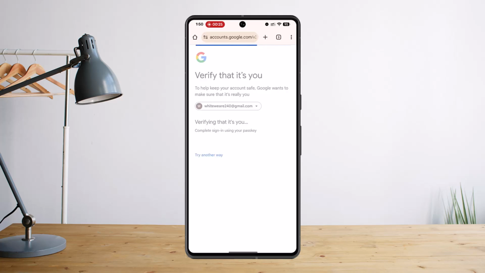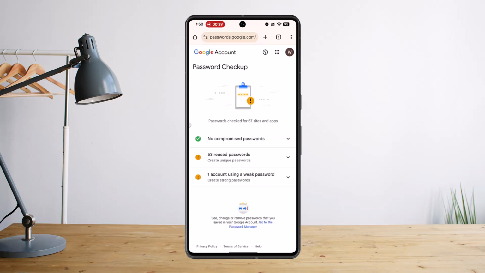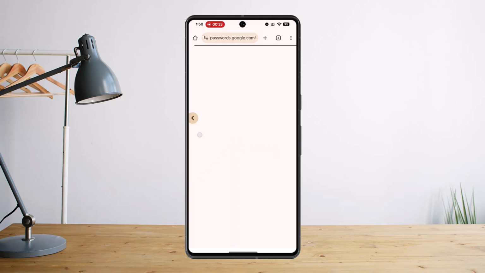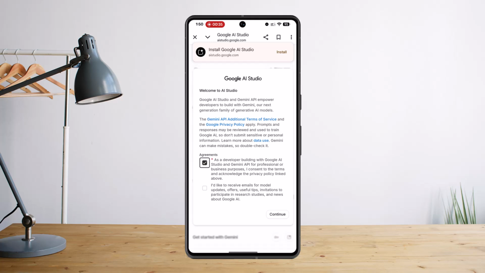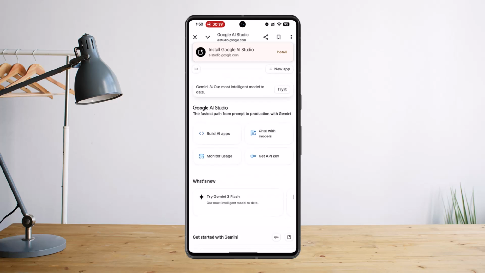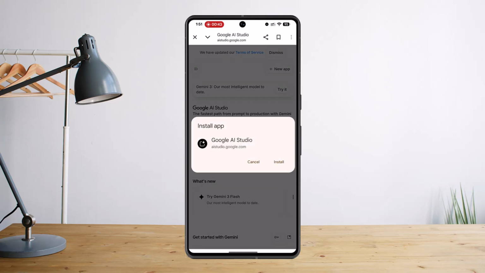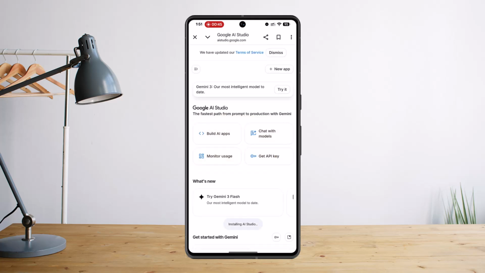So first thing, it's going to ask you to verify. So quickly verify it by entering your PIN or the biometric. Once done, you'll then be directed to the next field where you need to mark on the terms and condition and click on the continue button. As you've done this, you can also install the app if you want to. So I'm just going to simply install it.